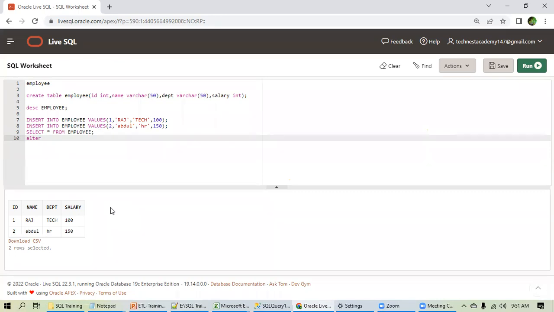I am asking, if I want to add age as one more column, what will you write? Like ID is integer, so age will be, what will you store in age? Tell me first. A number. For a number, what data type are we using? INT. We will keep INT. Okay.